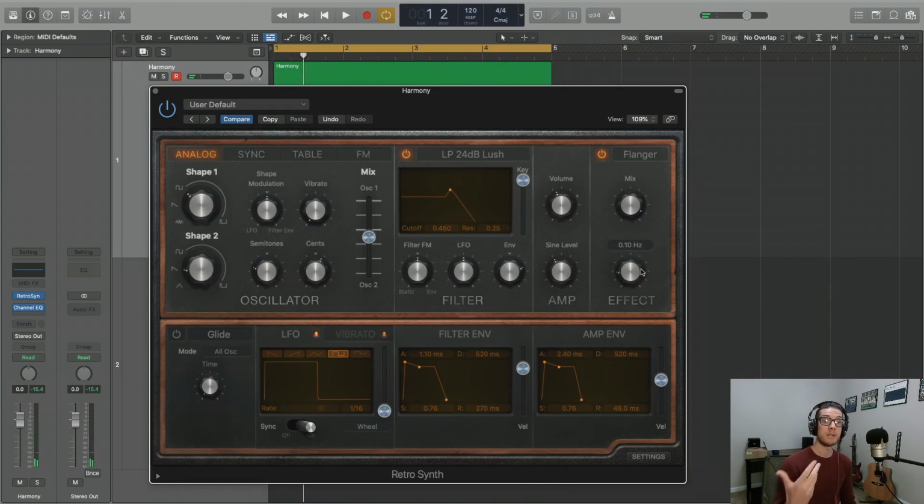All right, I went with a slow rate again, because you notice it starts to kind of change the pitch a bit when you have it too fast. Same with the chorus effect. You're going to start to get some pitch modulation, which you probably don't want too much of if you're really trying to establish this as a core part of your harmony.